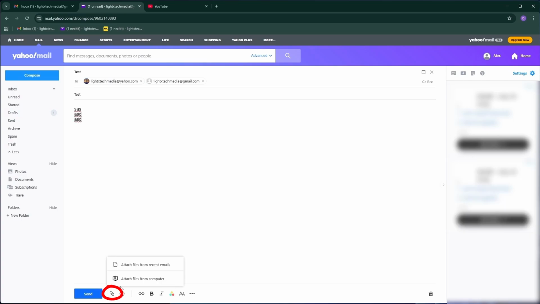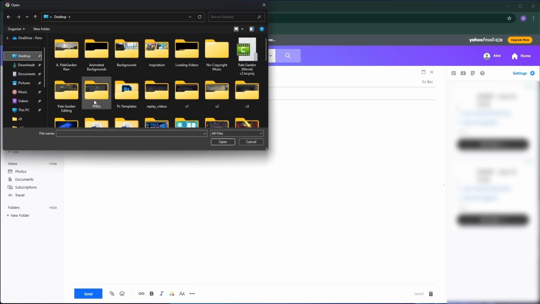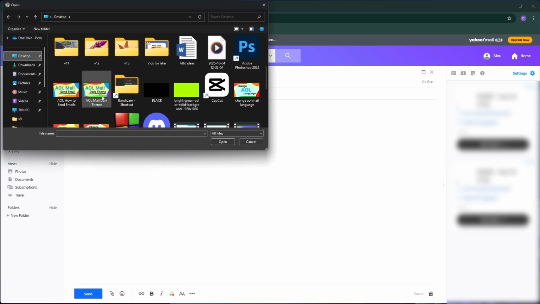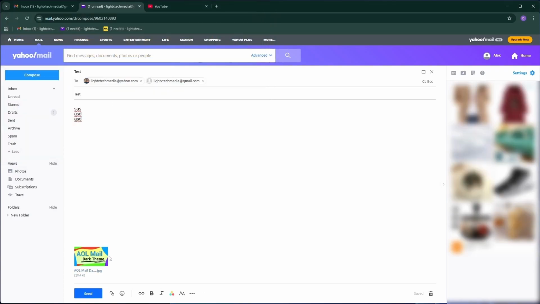If you press on this one, this button will help you to attach photos and videos and documents to your email. You can attach documents from other emails if you choose this one, or if you have something locally on your computer, you can press on attach files from computer, and now all you have to do is find the document which you'd like to upload, double click on it, and as you can see my file is right here, but I would like to remove it, so I'll press on these dots and remove.